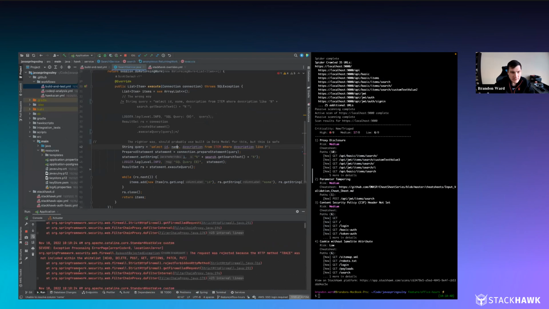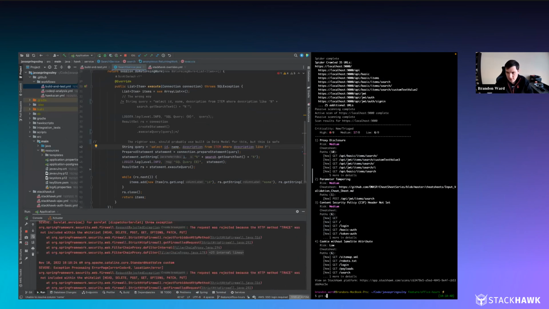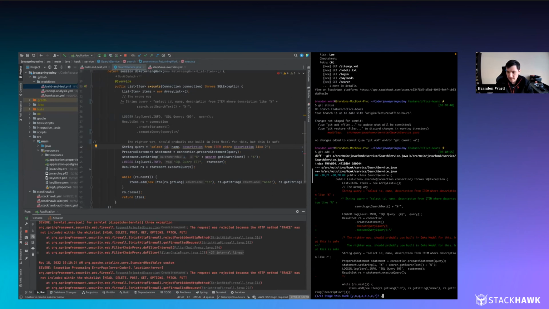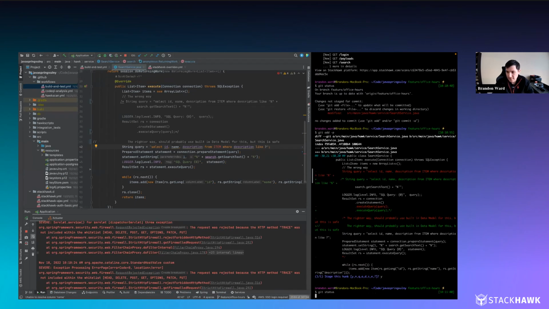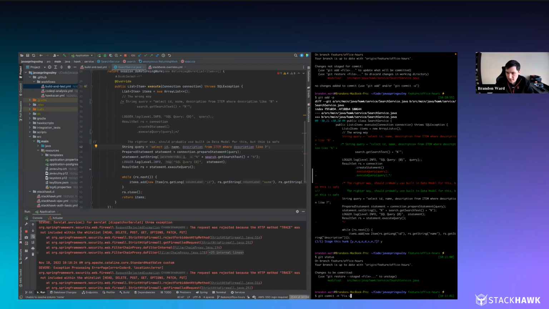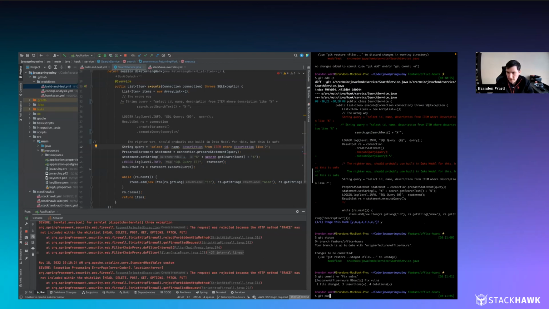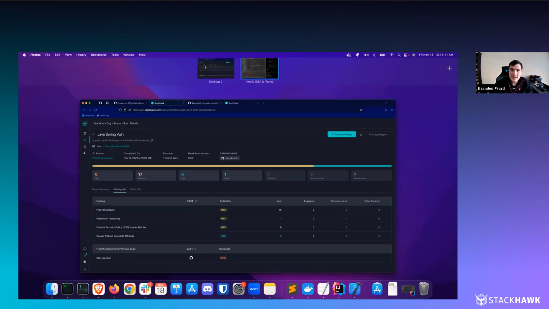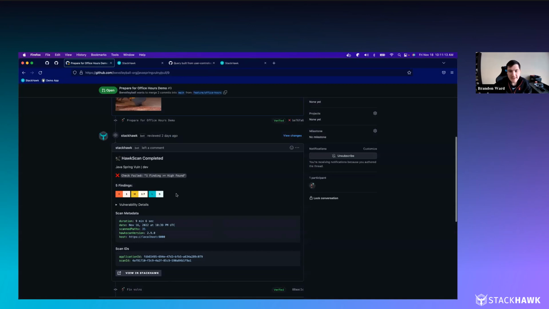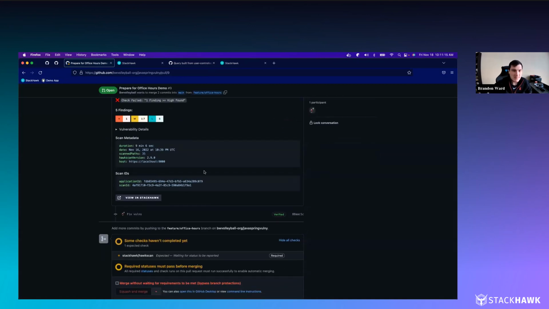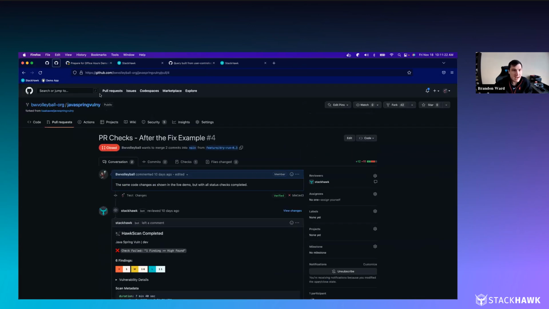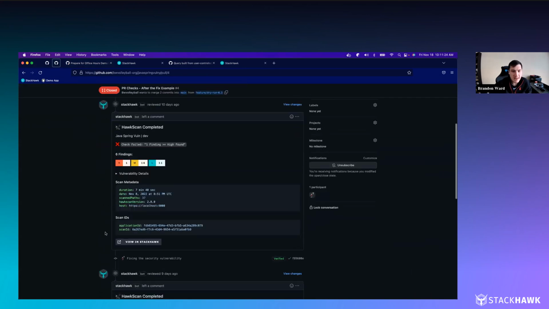So at this point, we can check in our change. And then that will trigger our CI/CD environment again to pick up our fix, rerun the scan, etc. And we're not going to wait for that here. I'm just going to, I have a pre-canned PR from the last time.